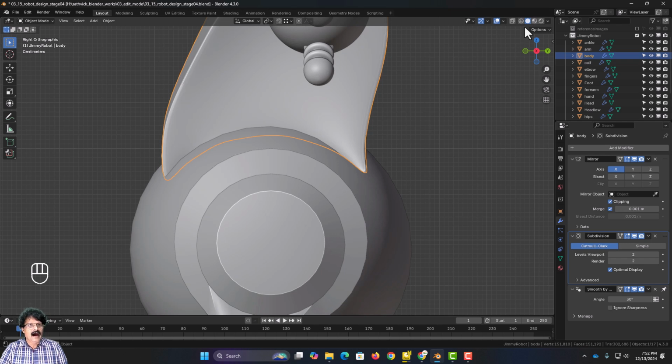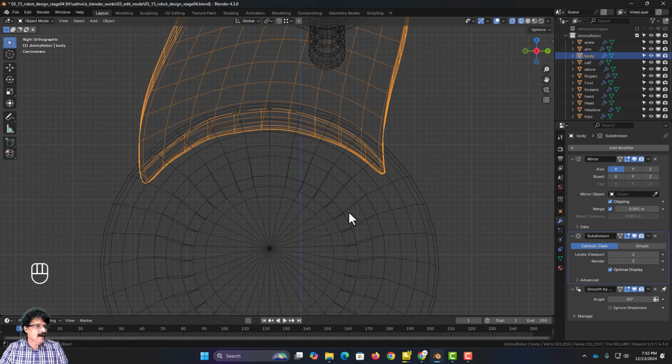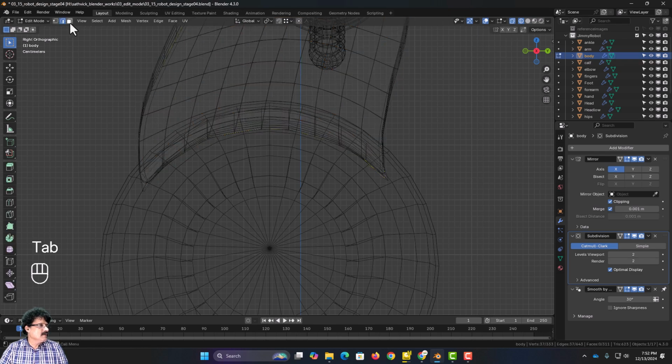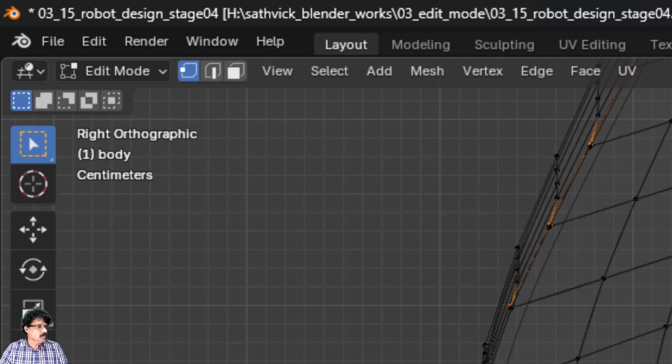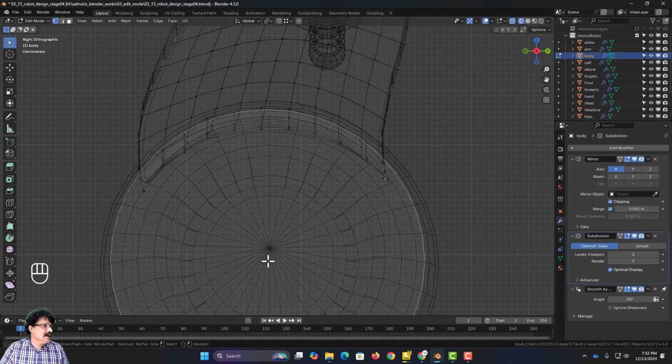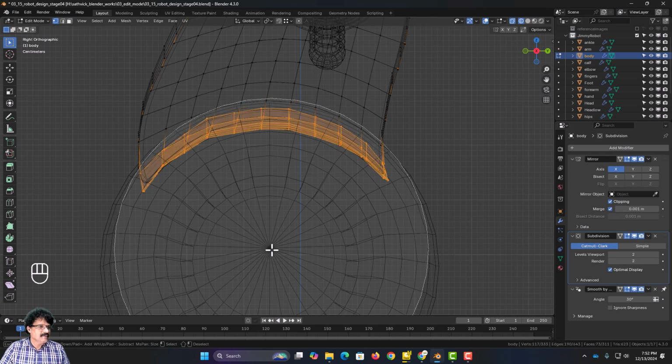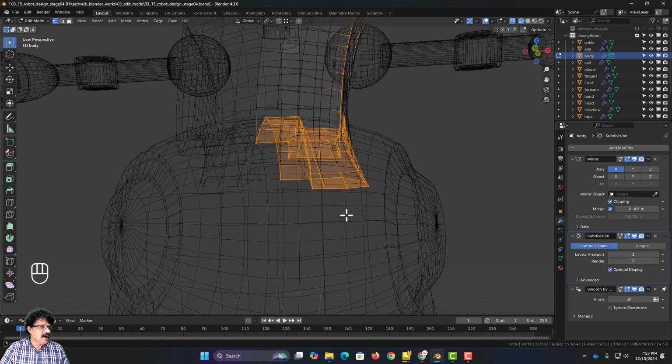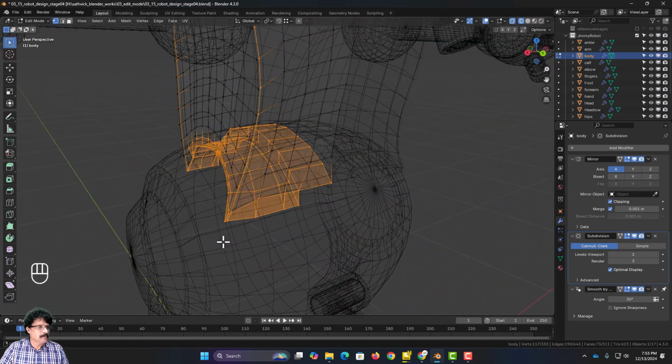So for that I will come into wireframe mode, and then I will press Tab and come into vertex selection mode. I am going to press C and increase my selection area like this. I will make a round selection of this entire area, then right click and cancel it, so that I have selected this entire bottom portion.